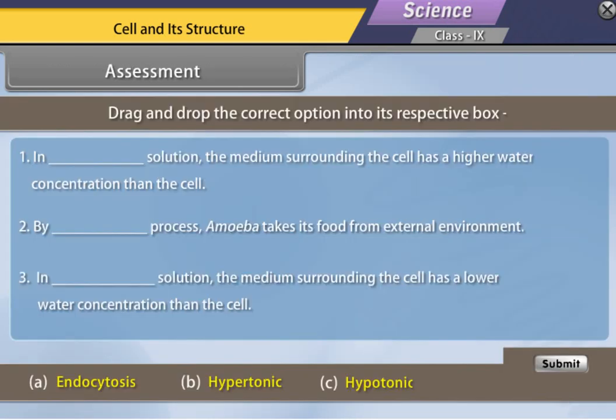Assessment. Drag and drop the correct option into its respective box.